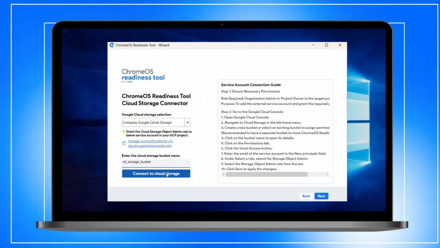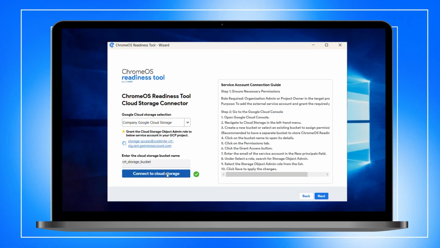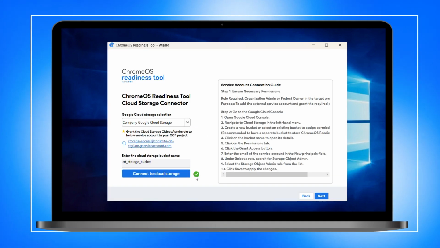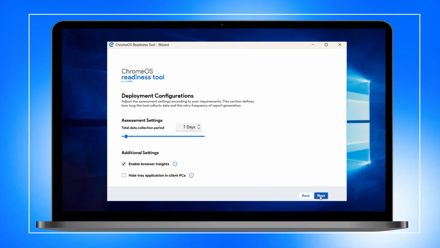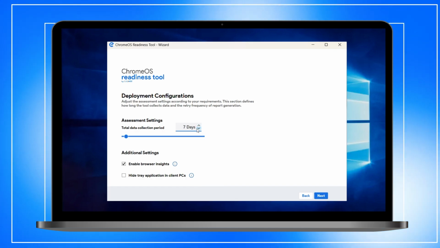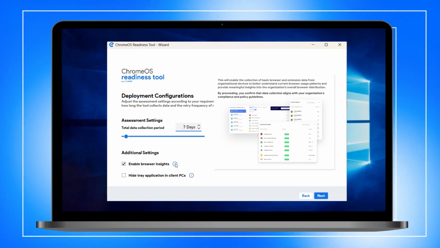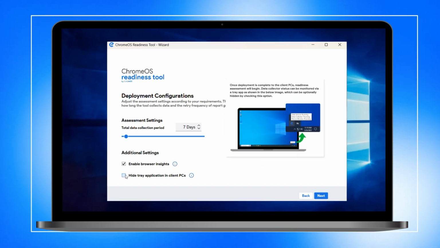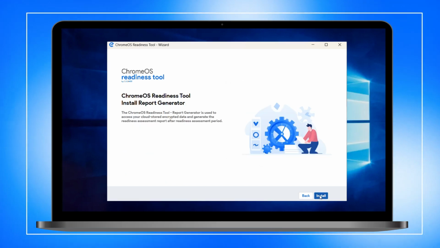After that, connect to your cloud storage. Enter the storage bucket, and once the green check mark appears, click Next to continue. Configure the tool for the number of assessment days required. If needed, you can also enable browser insights and choose to hide the tray icon by selecting the checkboxes provided. Click Next once you're done.